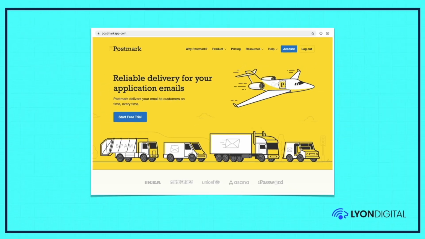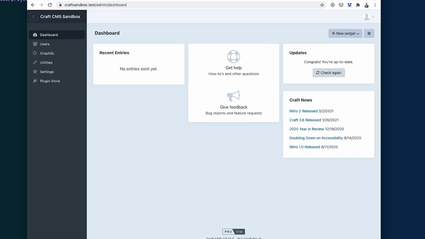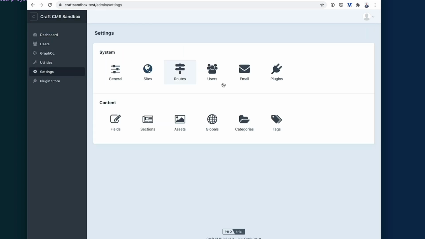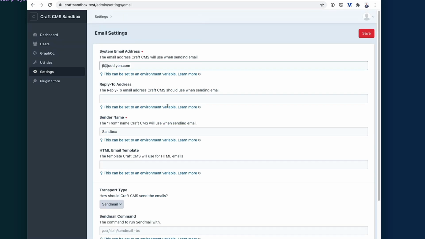So let's have a look at the demo. So let's set up Postmark. So first within Craft, let's go figure out where the email settings are. You just go to settings and then click on this email icon. Then you've got a number of different settings here.